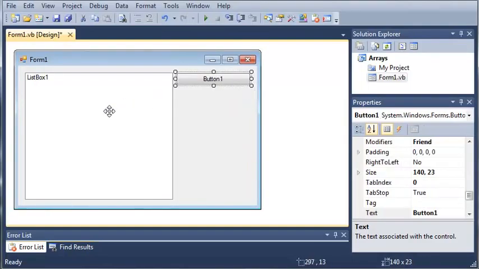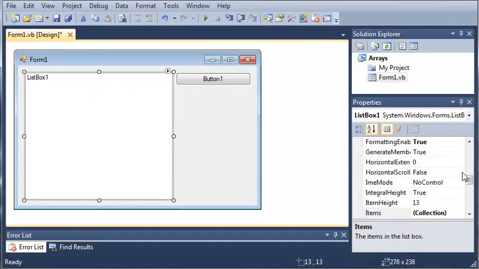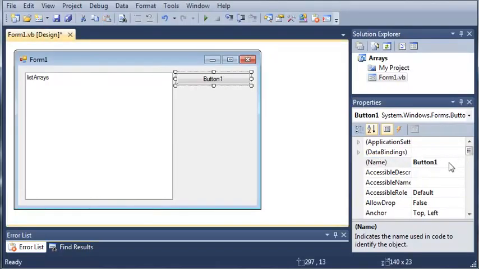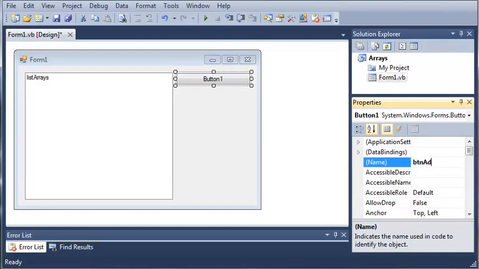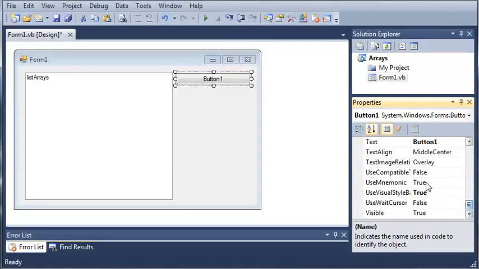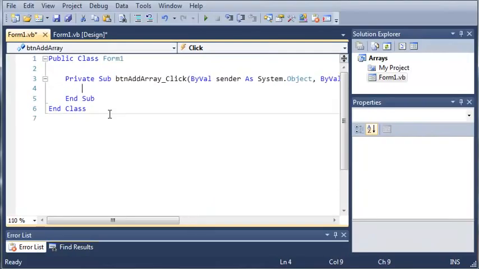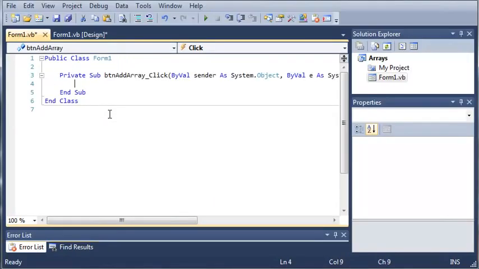So we will set the name of the list box to list arrays. So we will just type list arrays, and we'll set the name of the button to button add array. Now we'll set the text value to add array elements. So we'll just go ahead and double click on add array elements to open up the click handler for that.